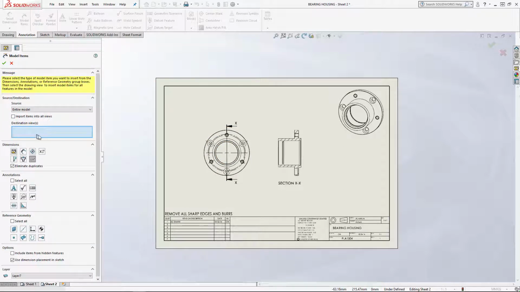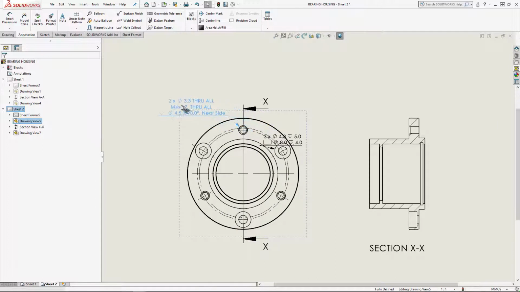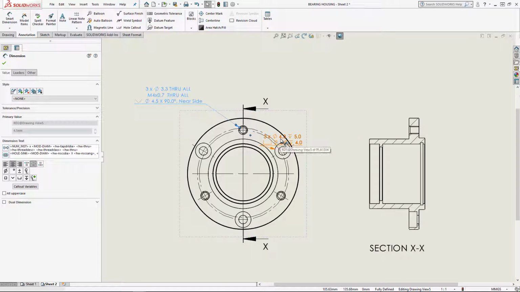Then it's asking what is the destination view that you want to bring all these hole callouts into. It's going to be this view here, so I've just clicked on that. Then I'm going to click on OK. And what should happen is any features, in this case holes, that are in the right orientation should get a hole callout inserted. Because it's a hole, we need to be looking through the hole rather than at the side view of the hole, so that we can see down into it.